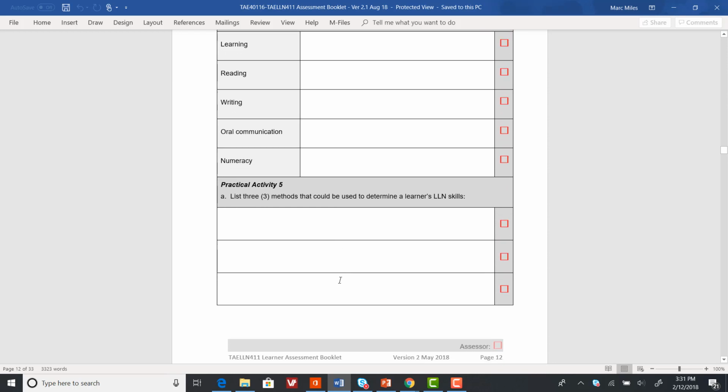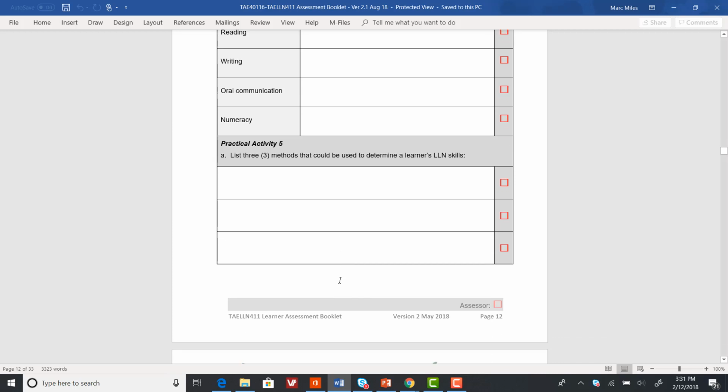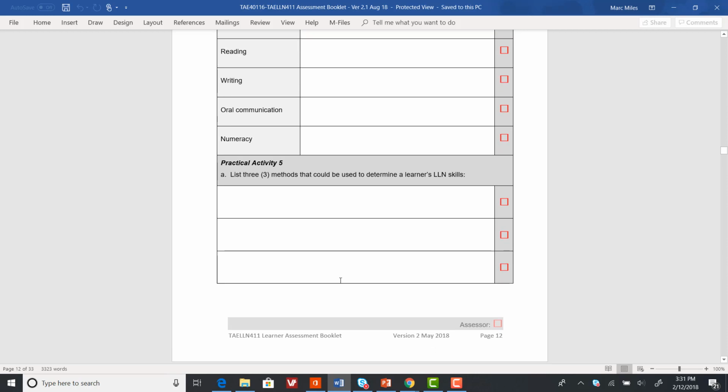Practical activity 5 lists 3 methods that could be used to determine a learner's LLN skills. Hint, hint, nudge, nudge. You could probably do some pre-course testing, and that could be in the form of an interview. You could also do it via a written test with validated tools.